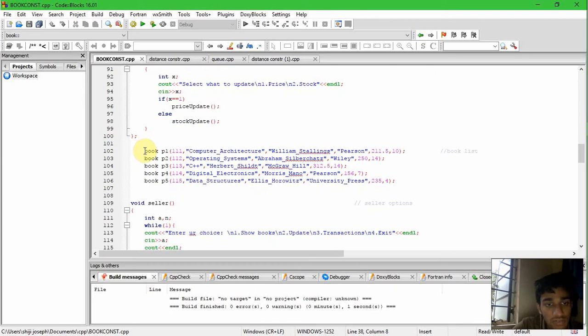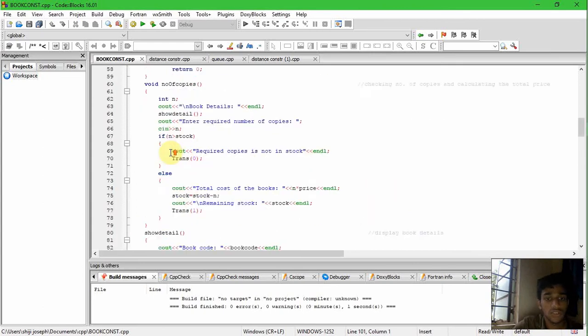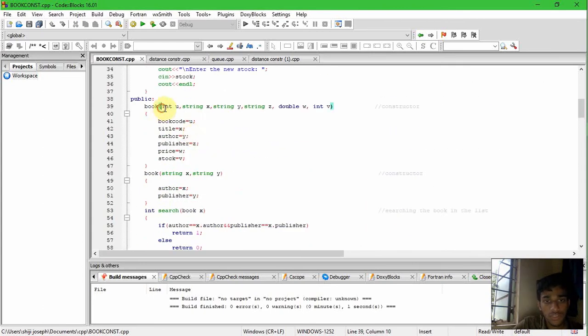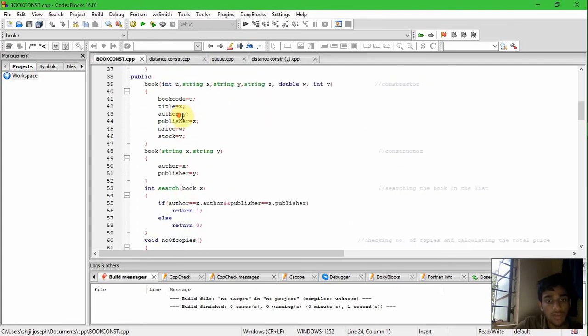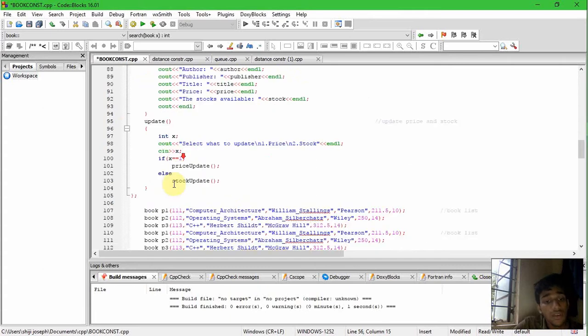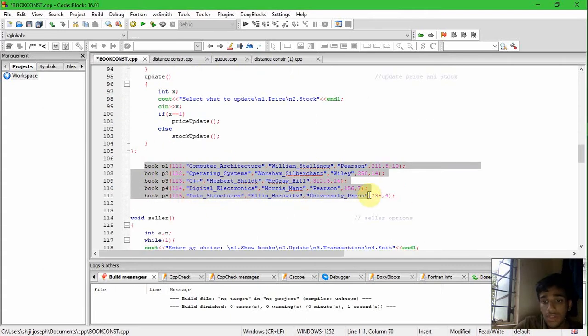I have created here some objects with parentheses, and inside the parentheses I've given the values. So during the object creation itself, these values will be passed on to the constructor for initialization. These arguments will be passing these values to the attributes defined for this object, that I have declared under the private label. So these objects will be initialized during the creation itself.